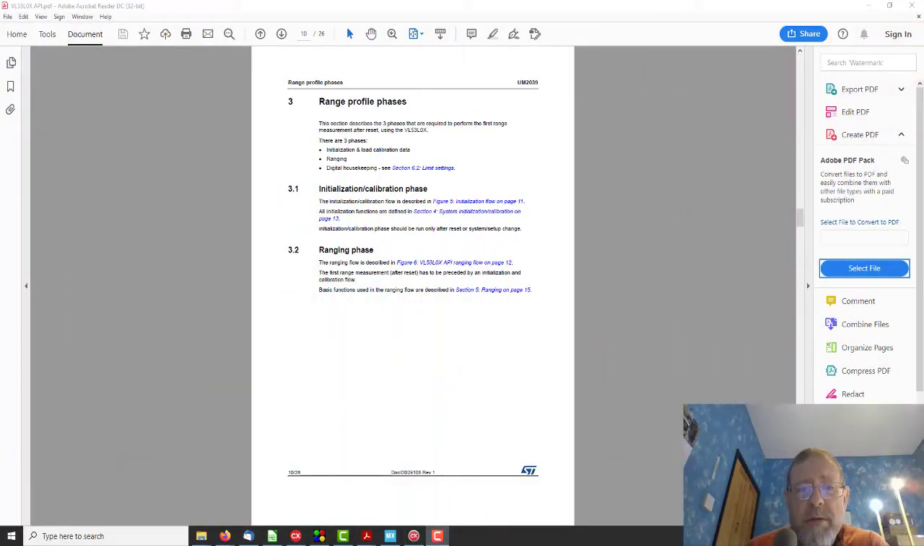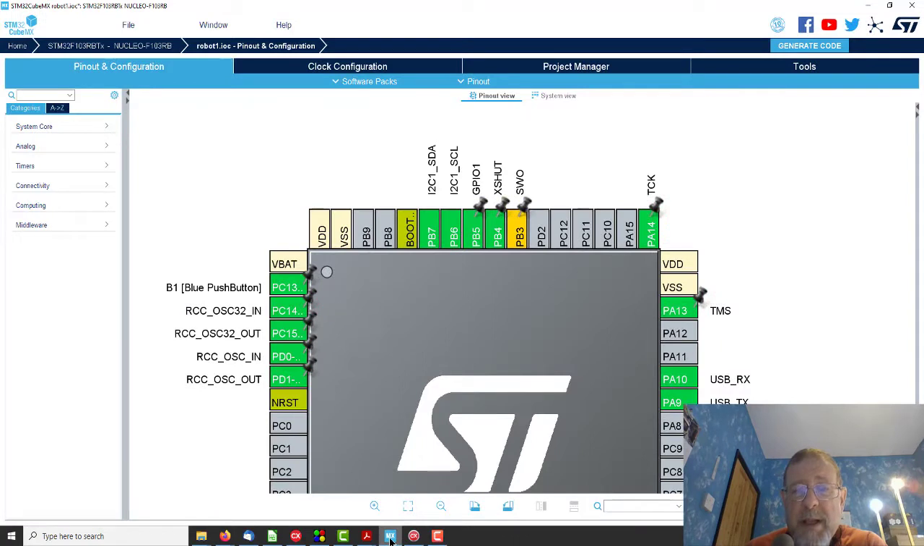Okay, so let's have a look at this API. Well, first I've added the GPIO, which it uses to tell you it's got a new reading for you to read, because the Nucleo is the I2C master, so otherwise it wouldn't know. And the X shutdown, which we haven't connected, but we've got it. So we will need to generate the code.